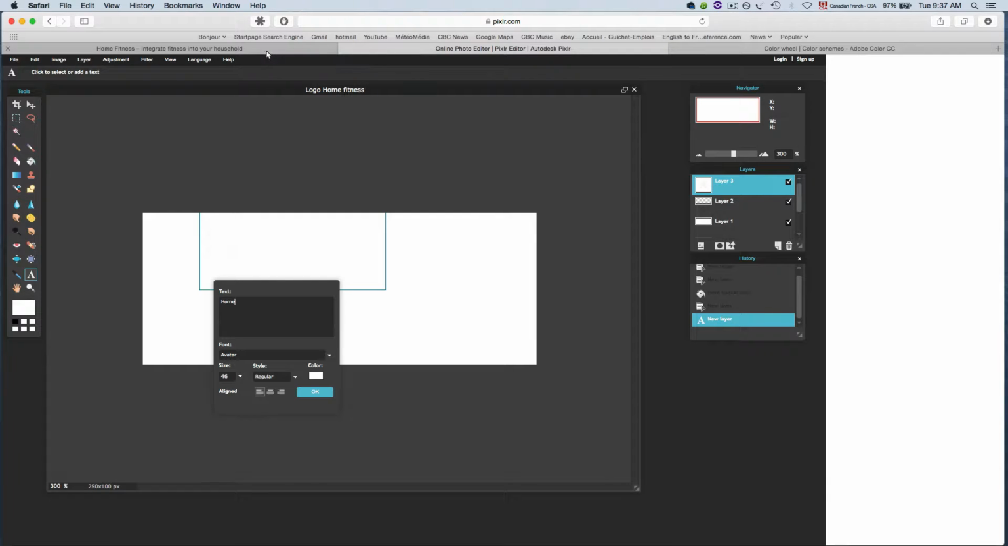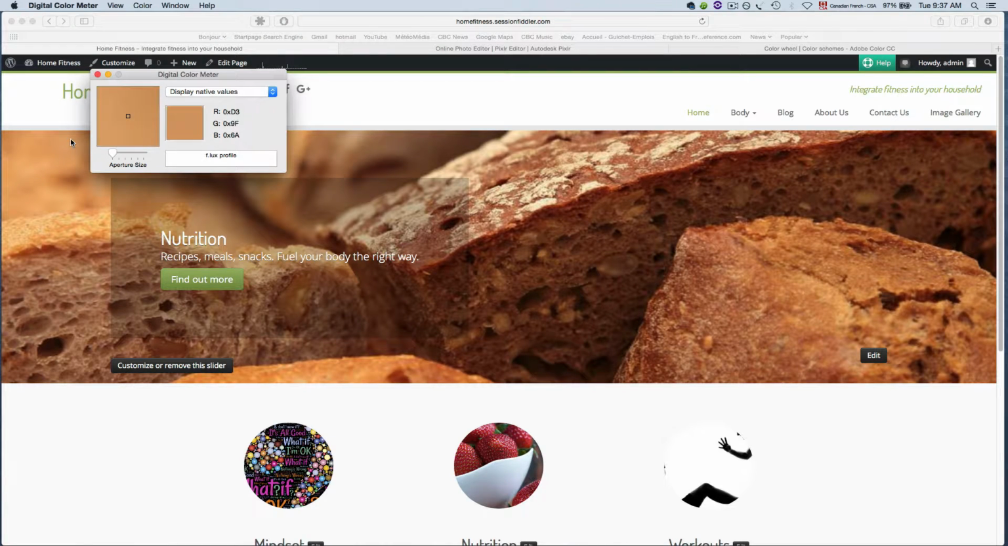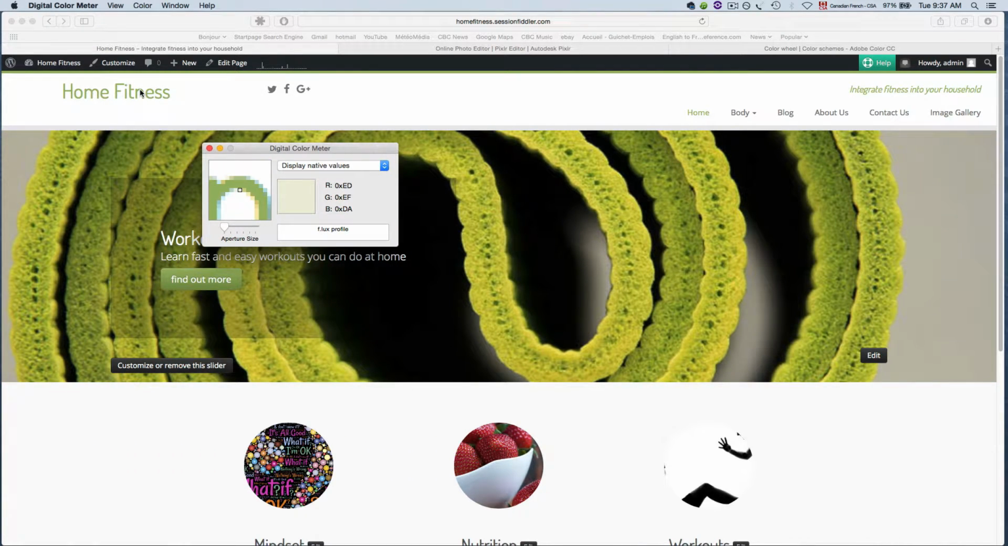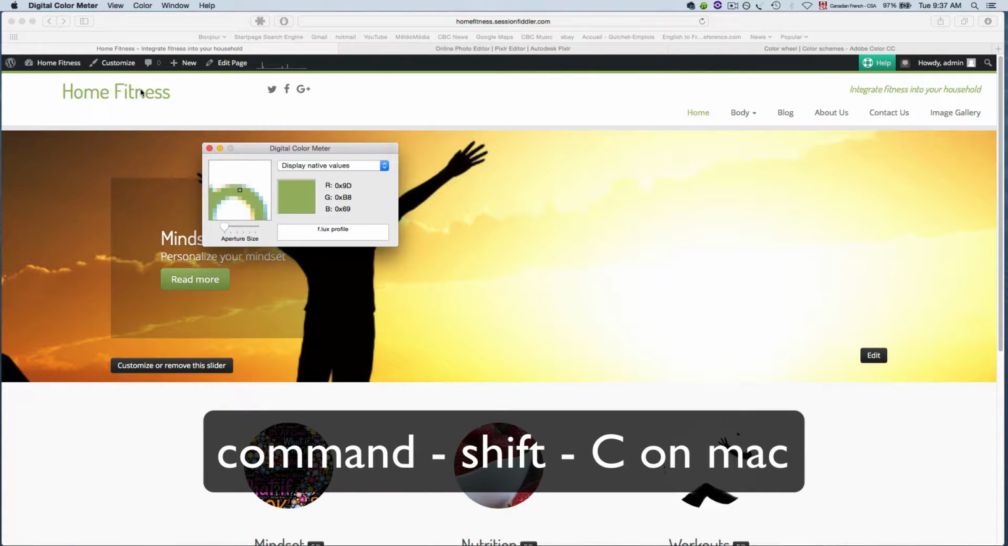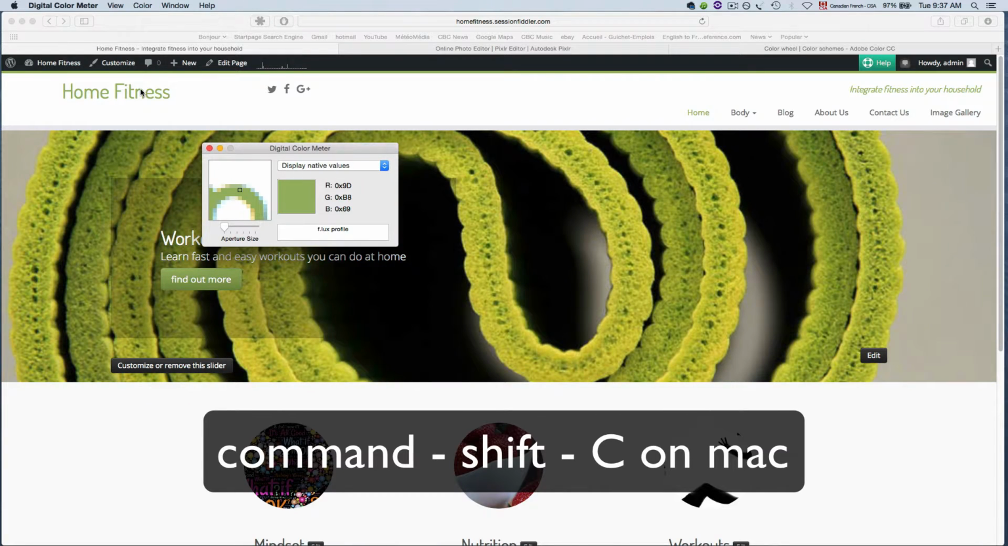So what we're going to do is go back to our site. We have it on another tab here, and we're going to get our digital color meter and highlight this, put the cursor over this green color. Now once it's green color, you can let go of your mouse and press Apple or Control Shift C, and you see there it's copied the color.